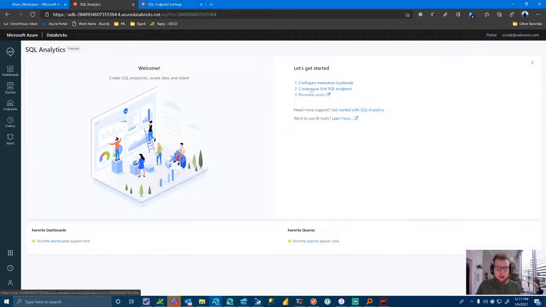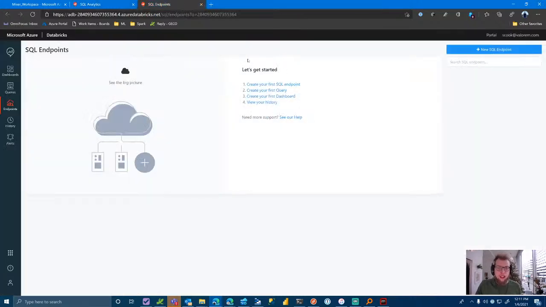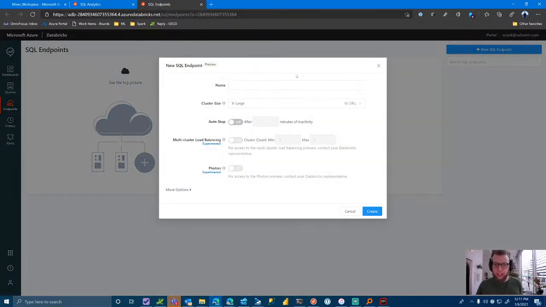Next, our option is to create our first SQL endpoint, so let's go ahead and do that. This is how users would connect to our Databricks SQL Analytics. This is how you get the actual table. So we'll just call this test, as goes with tradition.